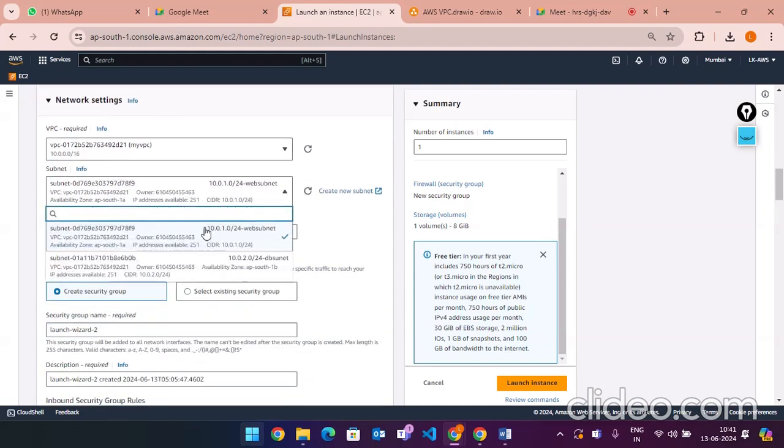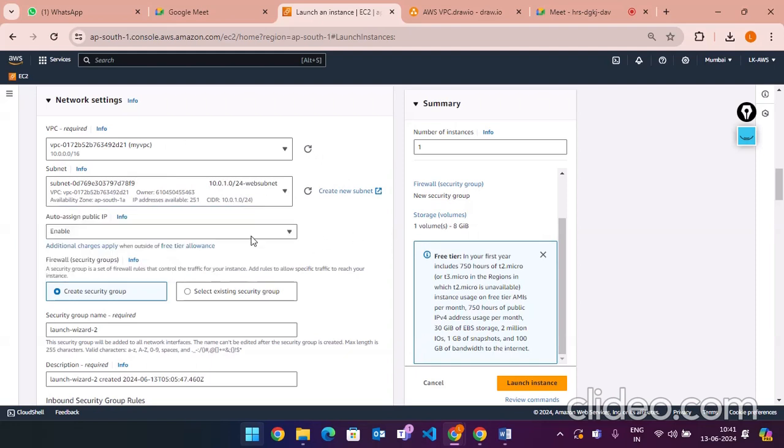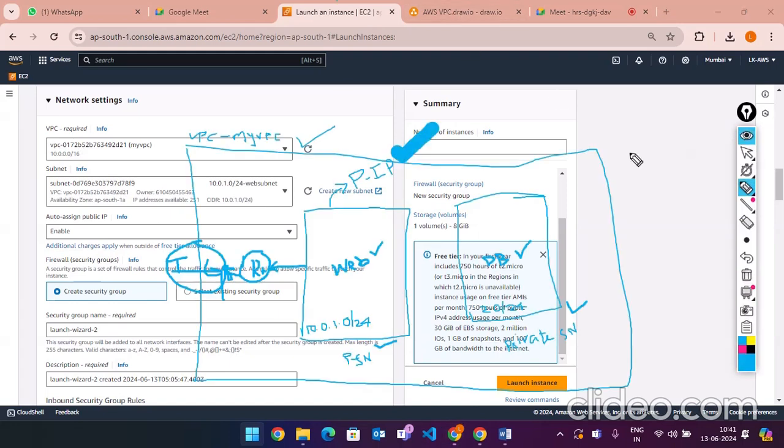The subnet is also already taken, in availability zone A. So we are under availability zone A. About the public IP, see guys, whenever I selected this VPC, public IP got enabled automatically. Why? Because for this VPC I had already enabled public IP. Whenever I created this subnet and VPC, at that time itself I enabled this public IP address.